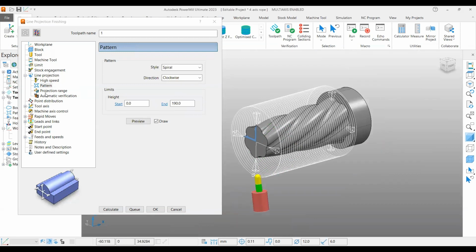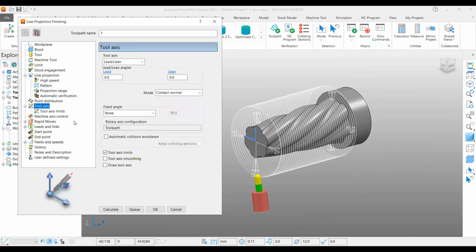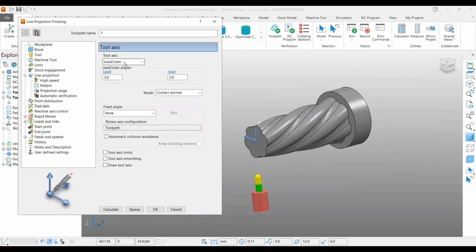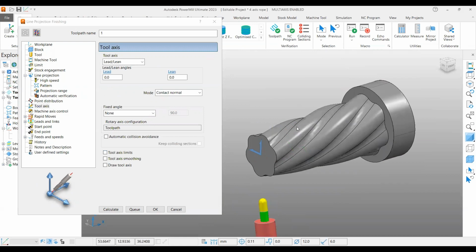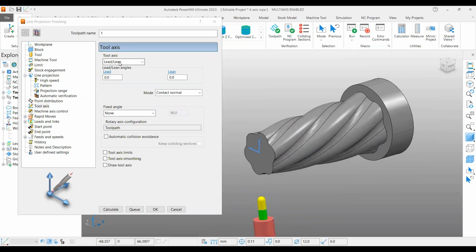Now under the tool axis, sometimes you may encounter this when creating the toolpath using lead and lean, because for different profiles we may use different tool axes. Here your lead and lean are 0, 0, and your mode is contact normal. Contact normal means normal to the surface, or perpendicular to that particular point, wherever you select. Let us create the toolpath and see how it works.